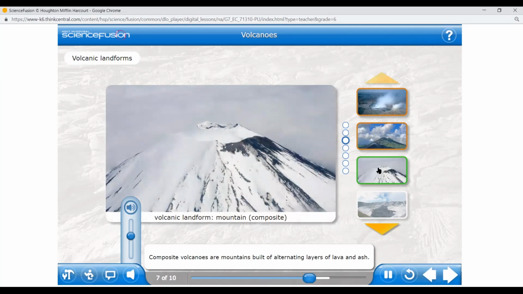Composite volcanoes are mountains built of alternating layers of lava and ash. They may be tall and capped with snow. See, they're almost like alternating layers of lava and ash. They have rocks, then an ash layer, then again rocks, and they're capped with snow. Those are called composite volcanoes.